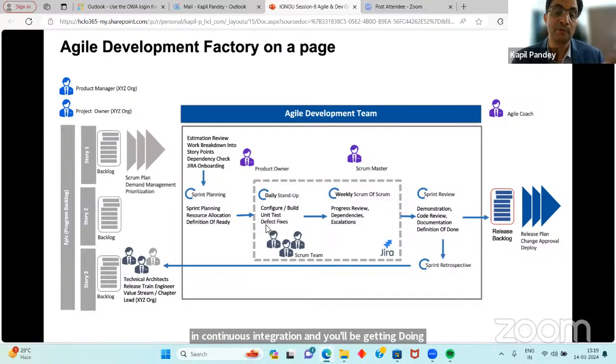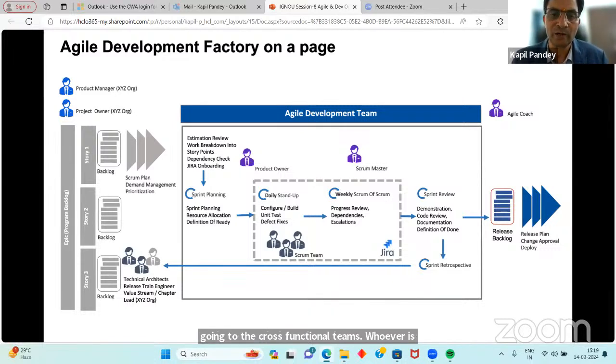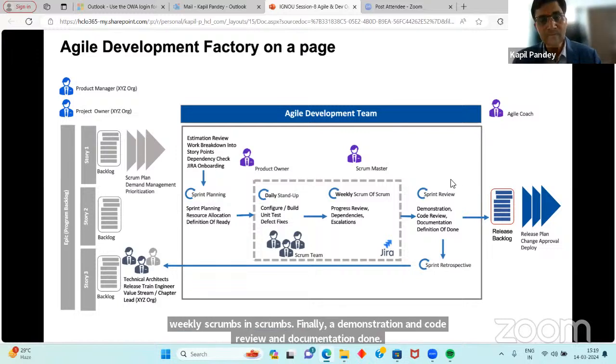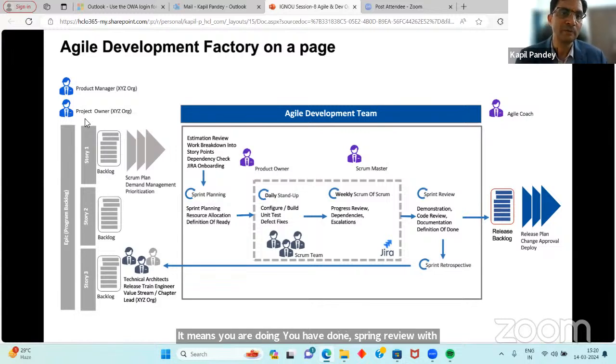Of course, after unit test you would be getting defects. These defects might have dependencies. Again, you are going to the cross-functional teams, whosoever has a dependency on that particular defect. And then again, during the daily stand-up, you are discussing dependencies, blockers, or anything. Then weekly scrums and scrum of scrums. Finally, demonstration and code review and documentation done. It means you have done a sprint review with the product owner or business process owners.